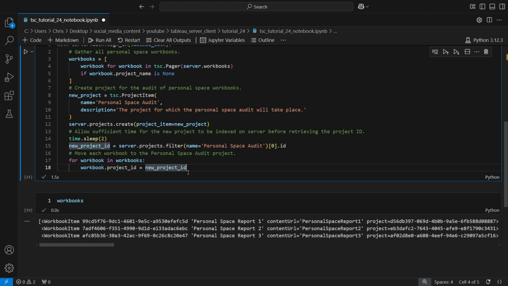This portion here doesn't technically do anything on my server yet, right? This is just going to take that workbook object that you see here, and adjust the project ID to reflect the project ID associated with Personal Space Audit. So instead of residing in a personal space, it's going to have a value corresponding to this project.